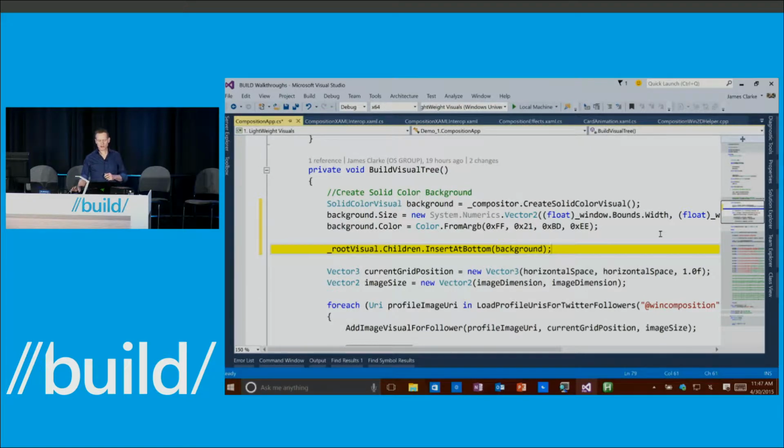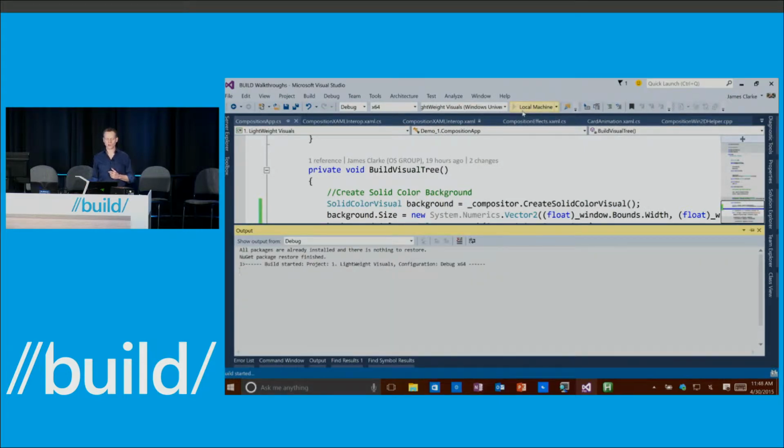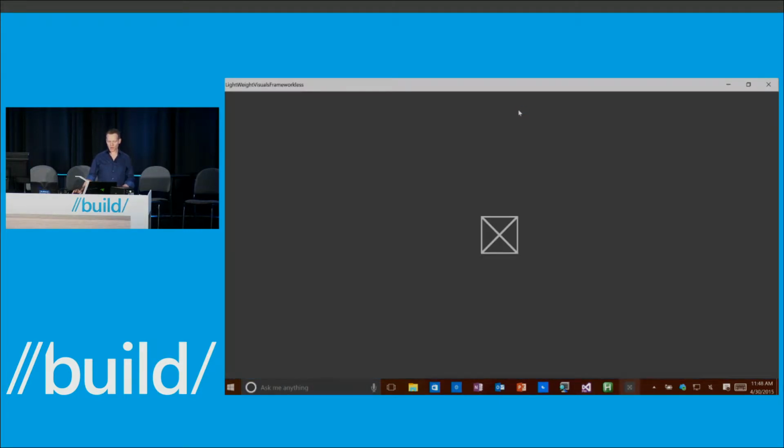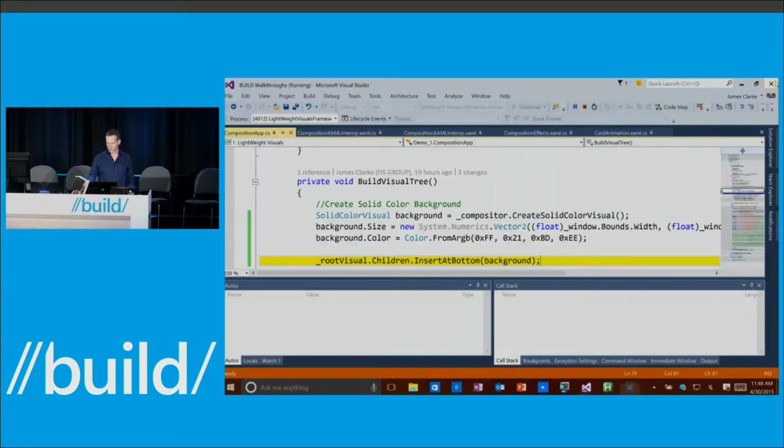Now notice that I'm calling InsertAtBottom on this Children collection, and if we hover over it, you'll see that the Children collection is a VisualCollection. This is a special kind of collection where the order really matters, because the order actually determines the draw order in which the objects will appear. Let's just run this, and we should now hopefully see a blue background, and then we'll come in and add some profile pictures. And there we go, nice blue background.